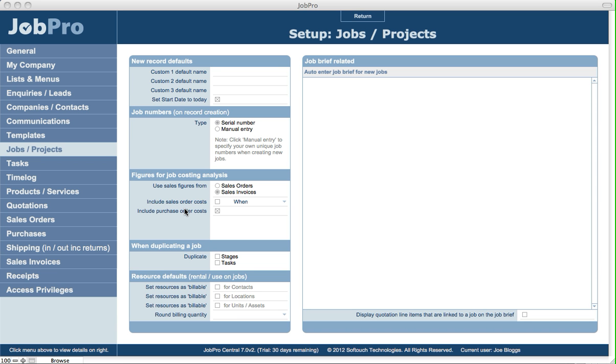You also have the option to include sales order costs, and when you turn that on, you can specify to always include them, or only when a sales order has been invoiced, or when a sales order has been shipped if you're dealing with products. Okay, and there's another option that's similar to that to include purchase order costs.